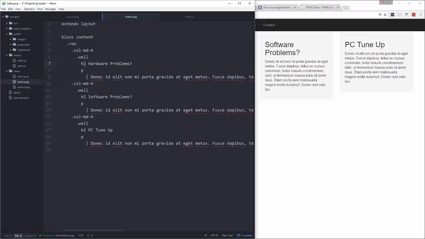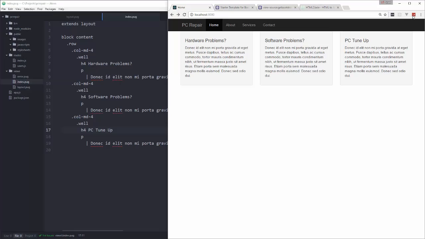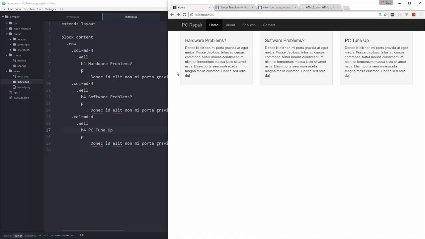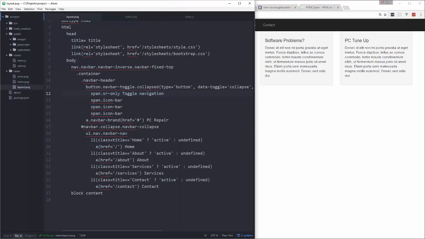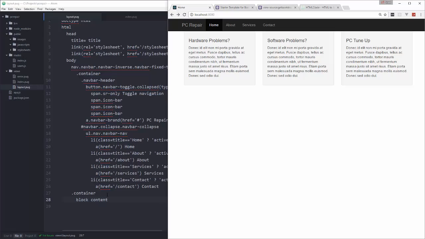Let's change this H2. Let's actually make these H4s. There. Now I want to add a container around all this stuff. So in the layout, where we have the block content, let's go ahead and put dot container, and we'll tab that over. Okay, so that puts that inside of a container.